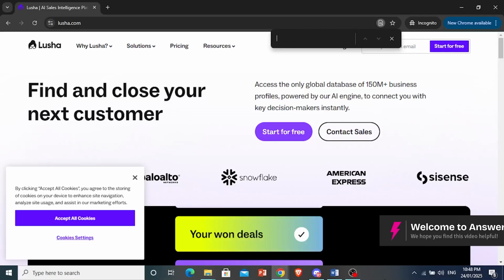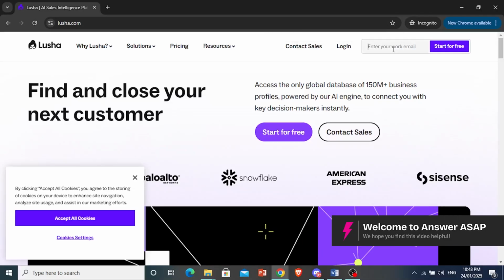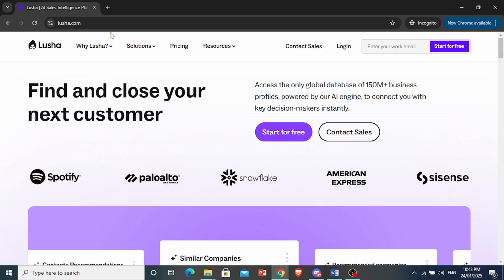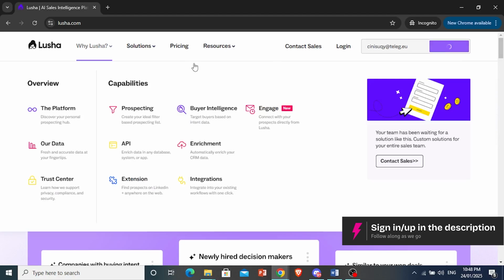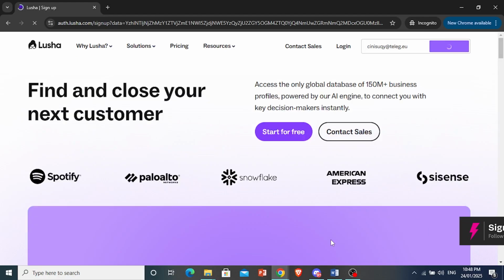How to set up Lusha. First things first, come here, enter your work email at the top right. Okay, lusha.com, and then click on start for free. And then they will redirect you to a new page where basically you're going to be doing the sign up process, right? So let's just wait for a few seconds.